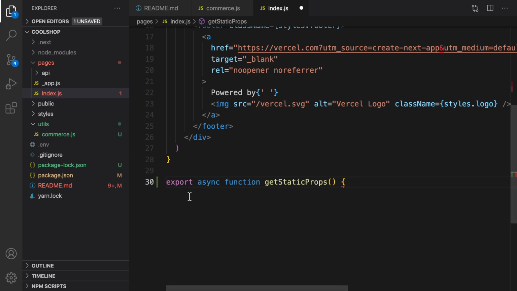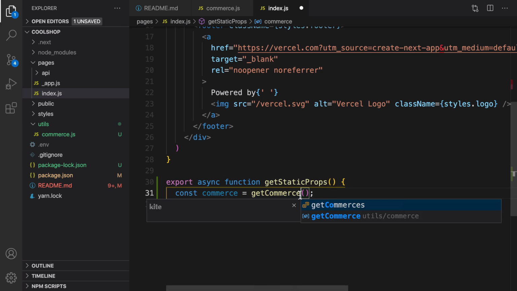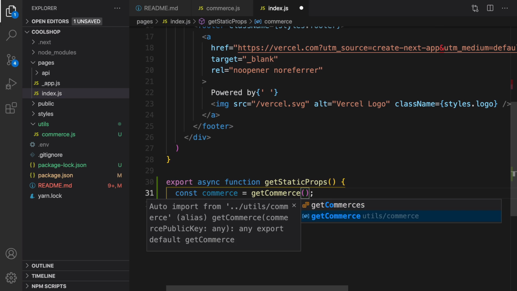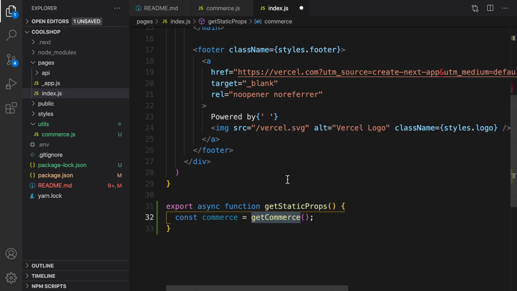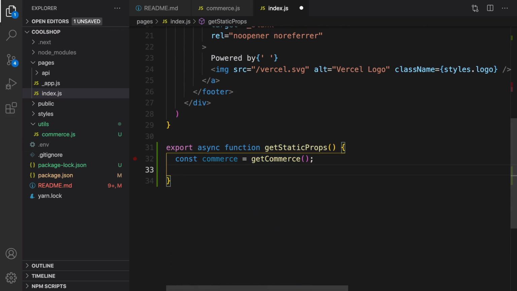We need to use export async function getStaticProps. In the body of this function, what we're going to do is create an instance of commerce using the getCommerce function. Press Ctrl+Space to import getCommerce from utils. It's the function that we created earlier. After getting the instance, we need to call commerce.products.list. This command returns a promise, so we use await here to get the content of this function. It returns all products, and we get the data and rename it to products.